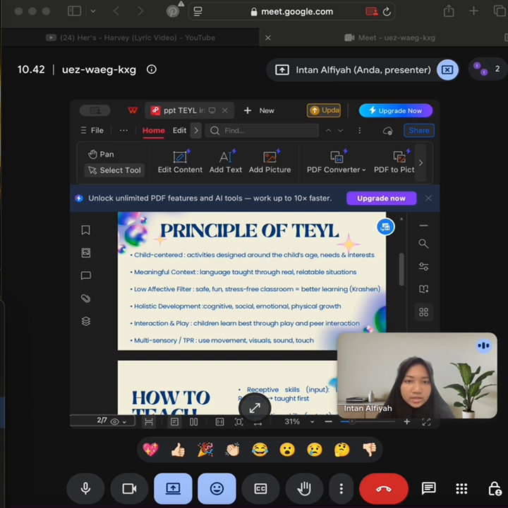Child center, it means like student center. All activities must be designed based on student needs. The second, about meaningful context. We teach a language to student with the real context and the children can relate to. The third, about low affective filter.